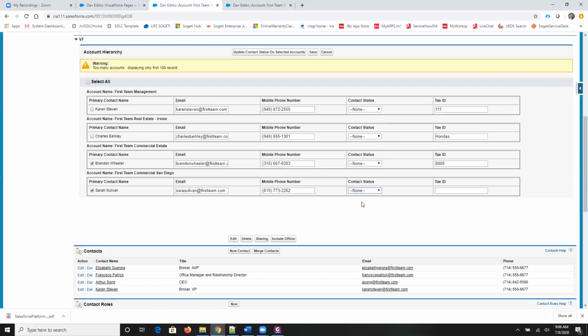To satisfy the requirements, the user should also be able to edit the contact name, email, phone number, status, and text ID. For now, I'm testing the contact status. I change everything to none, and I hit save. There you go. Now it returns the message that the record has been updated successfully. So now, even if you refresh, it should say everything is none. Okay.